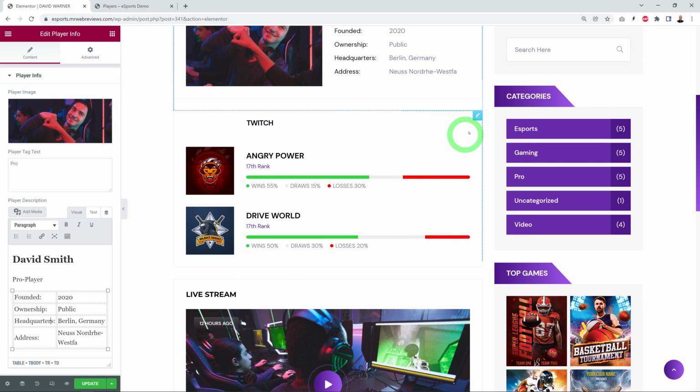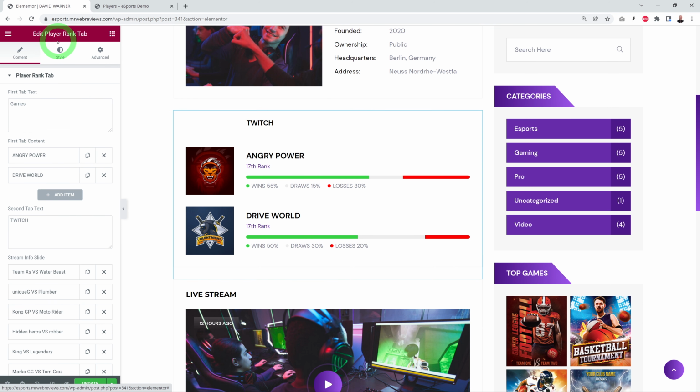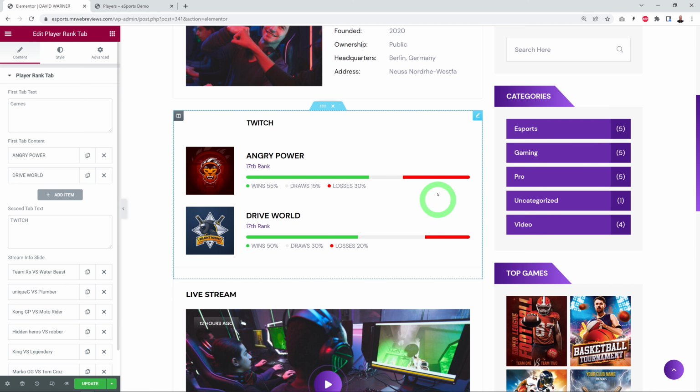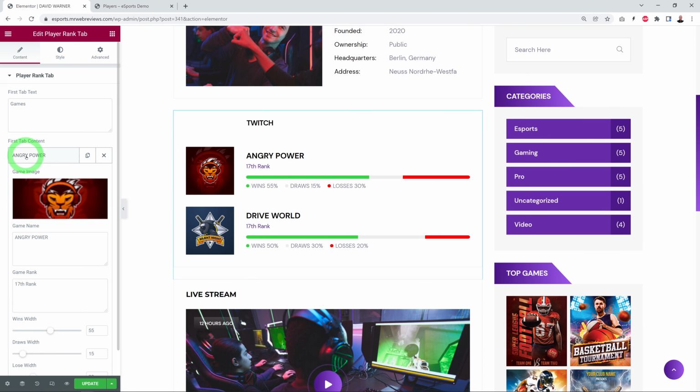If we scroll down the page, now we have the next section here. And this one is called Player Rank tab. And again, this is absolutely mighty, because as you can see, you have Angry Power, you have the ranking, the wins, draws, and losses. So if you click on this, this is where you can set this up all together.